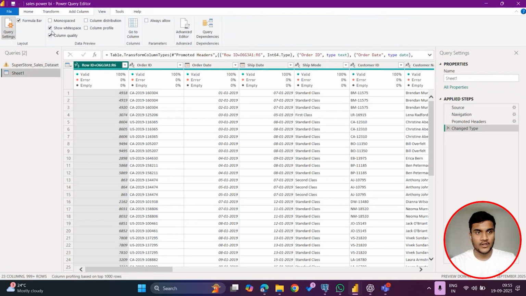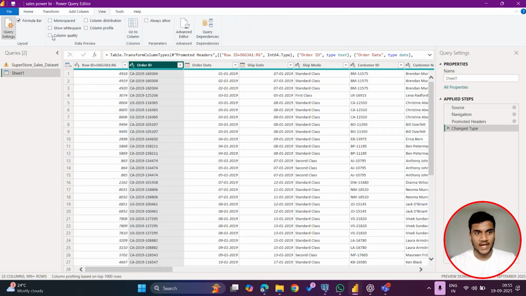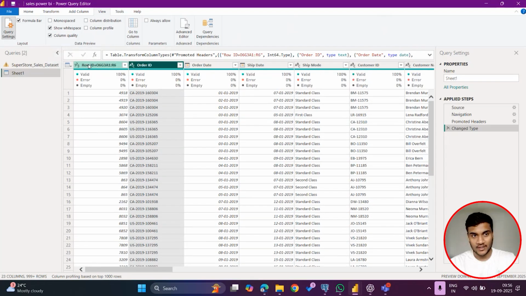When I go into view, this is what my home tab looks like. Whenever I hover onto any of the rows or any of the columns, it is not showing me anything right now. So I will go into my view tab, and in the data preview section, I have an option which says data preview. I will say show the white spaces, so whatever the white spaces are, they will be shown. I want to see the column quality as well.